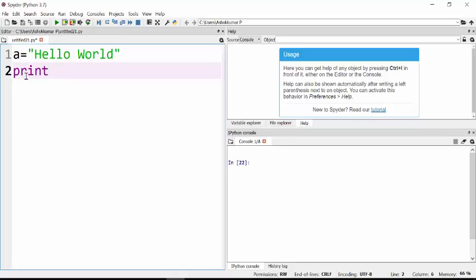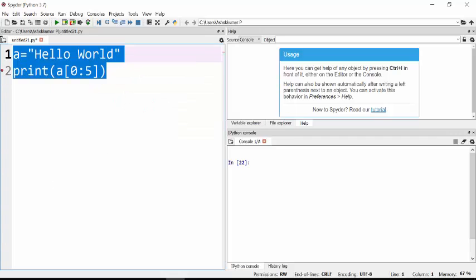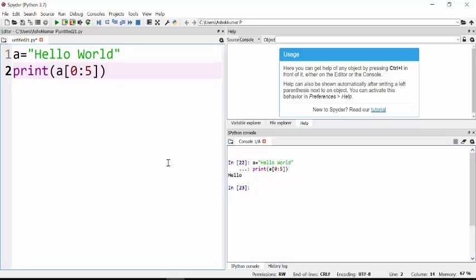Now I am going to print a of, and to do slicing you have to open a square bracket and I am going to give 0 colon 5. See, you are getting the output as hello.